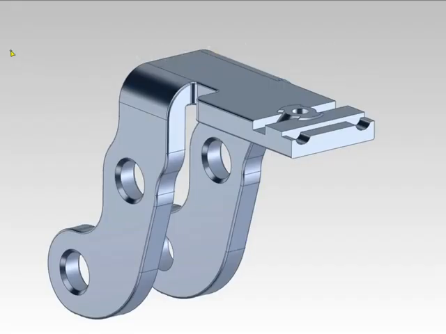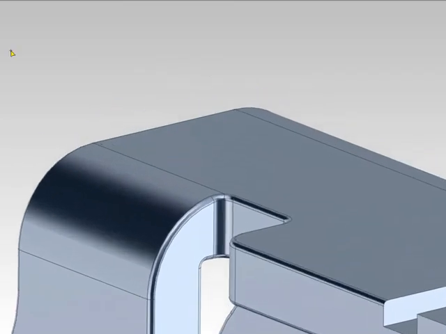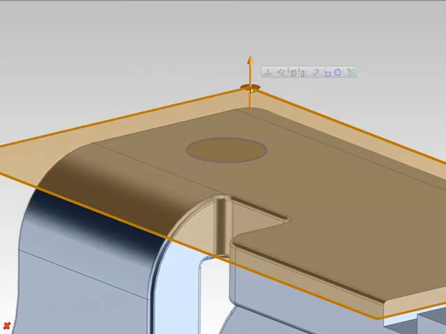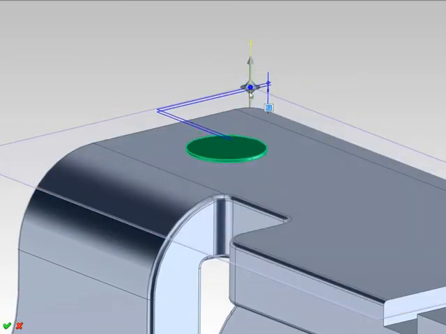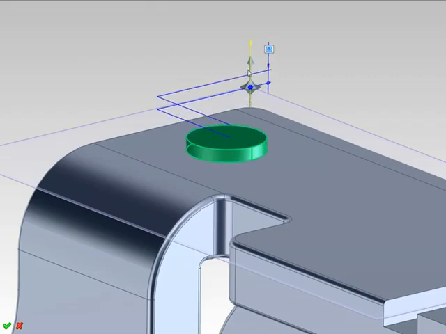The new pull command combines multiple commands. With linear pull, I can extrude and mill using profiles or faces. Pulling a profile away from the part automatically adds material. Pulling through the part removes material.